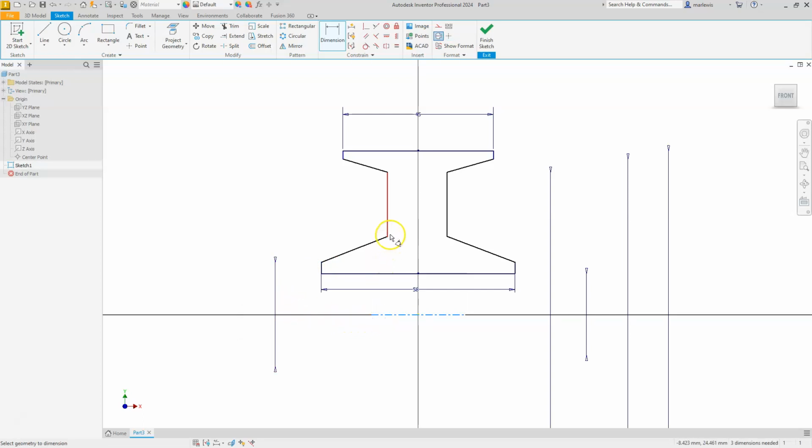This center line and this endpoint will be sitting at 45. And now I'm going to put the dimension that's between here and here. So this dimension to here should be 10.